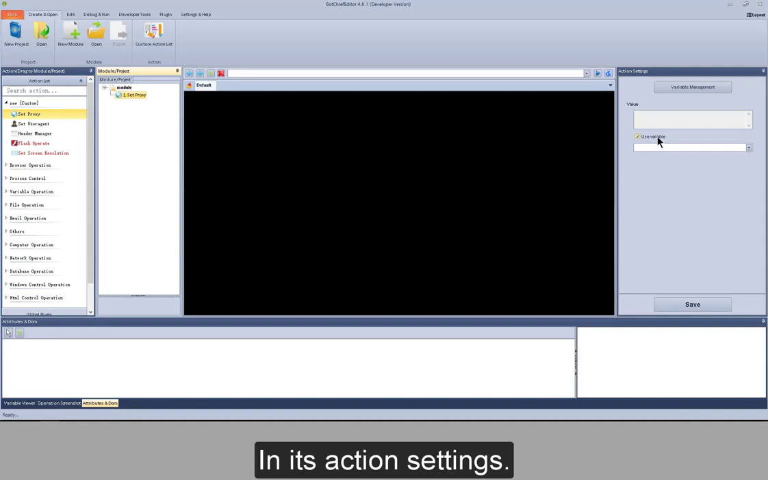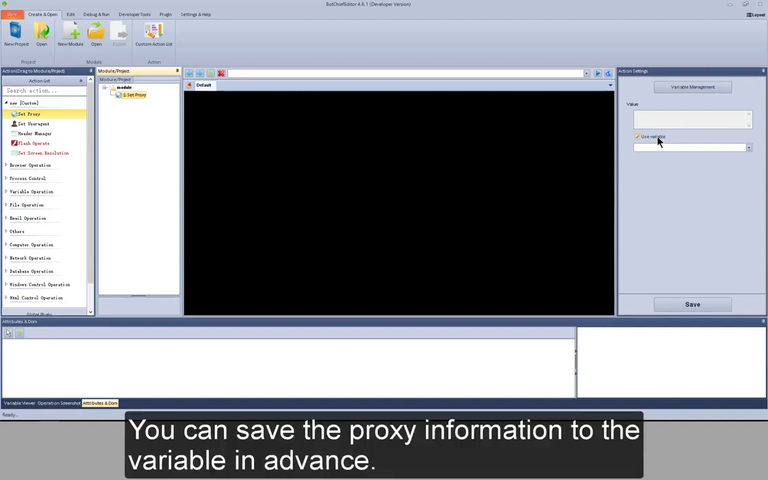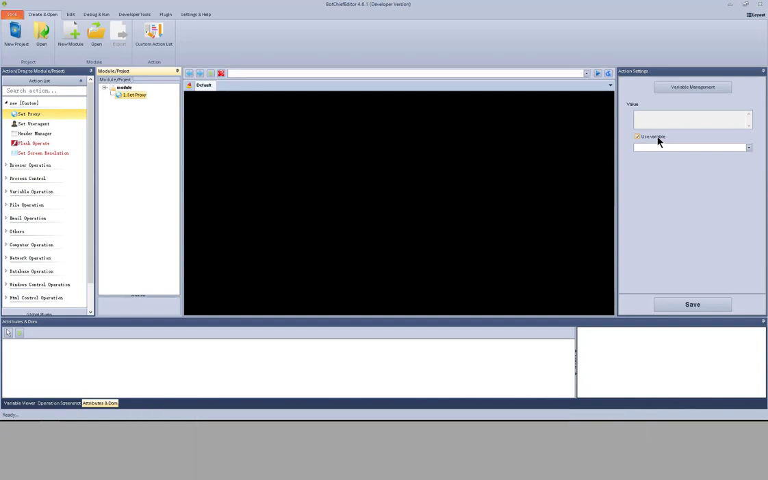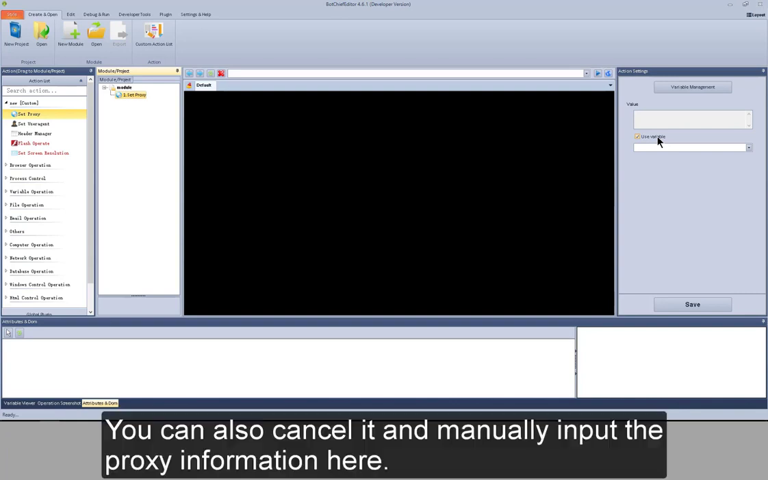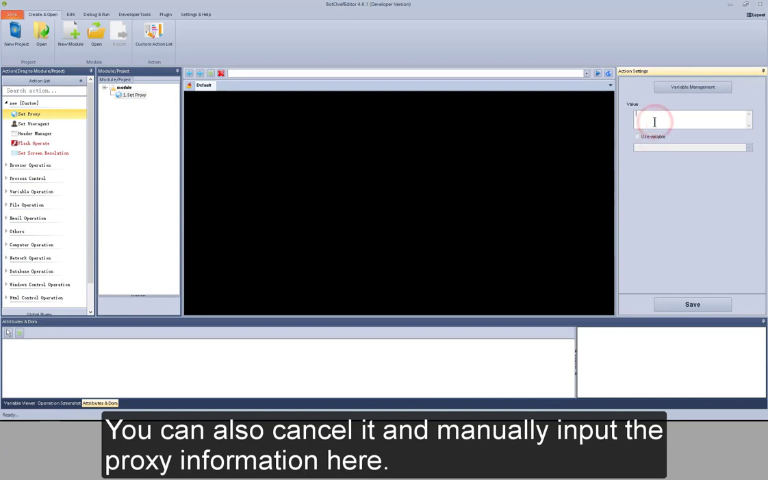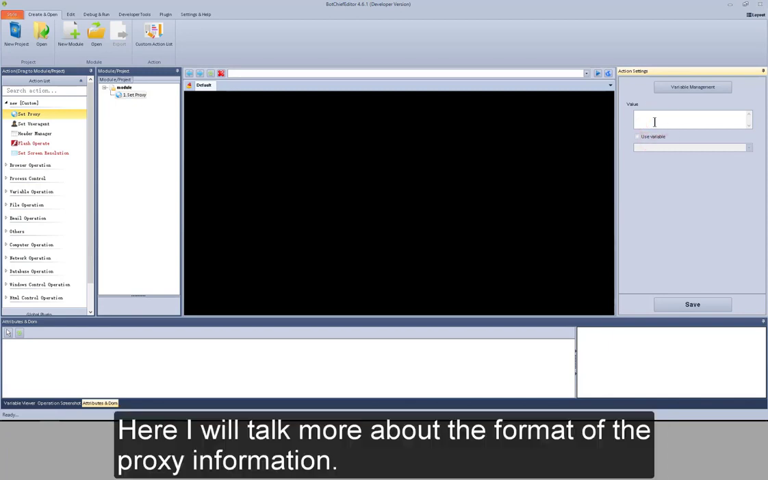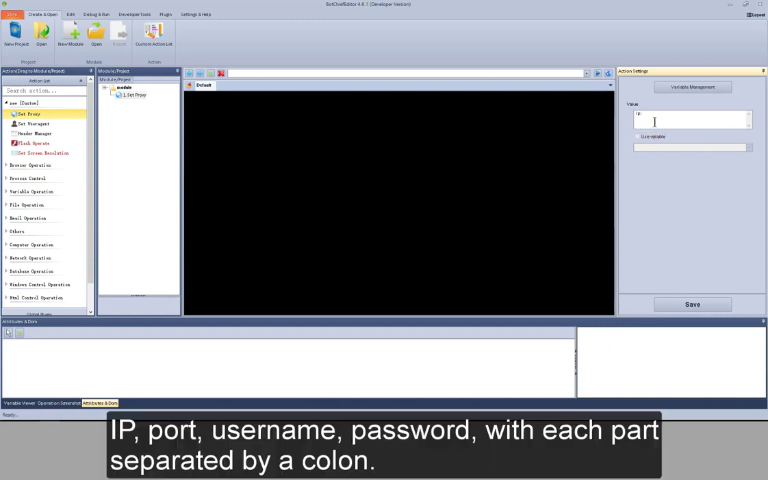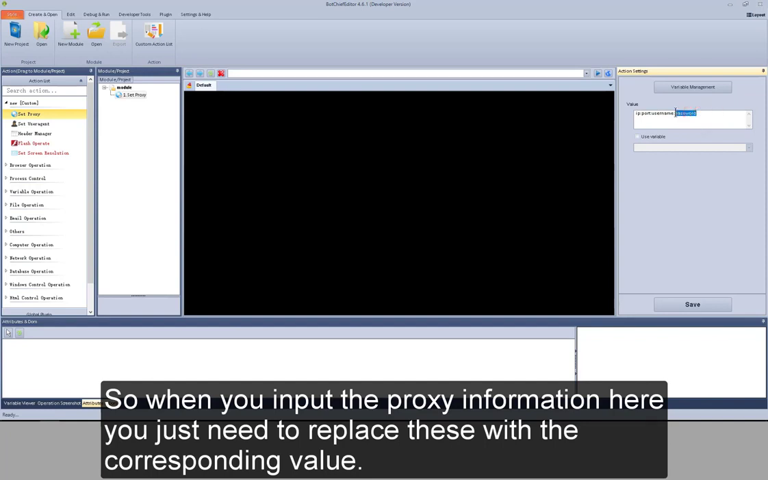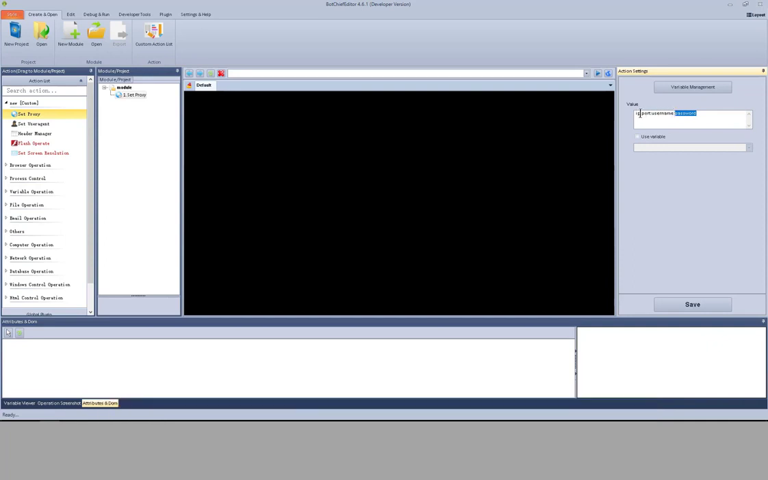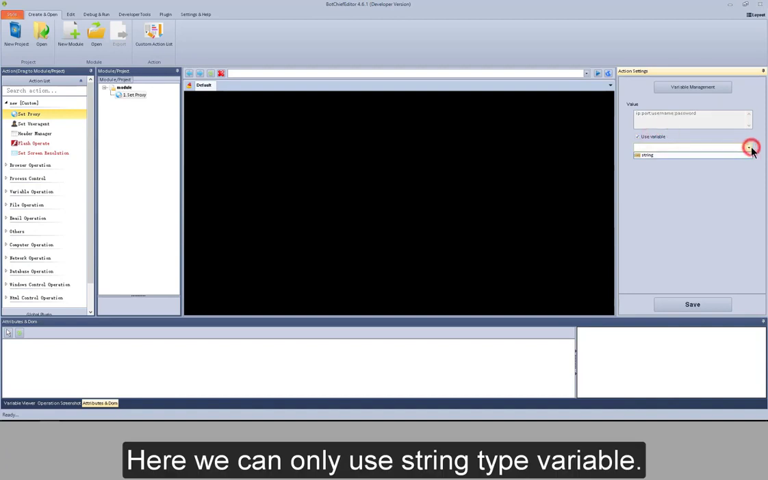In its action settings, you can save the proxy information to the variable in advance. So here you can use variable. You can also cancel it and manually input the proxy information here. Here I will talk more about the format of the proxy information: IP, port, username, password, with each part separated by a colon. So when you input the proxy information here, you just need to replace this with the corresponding value. Here we can only use string type variable.